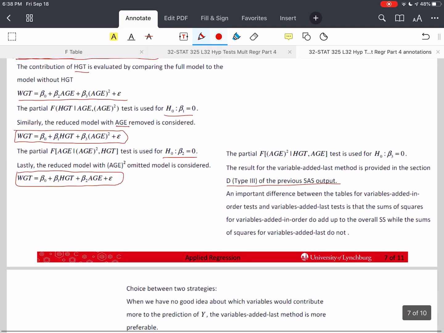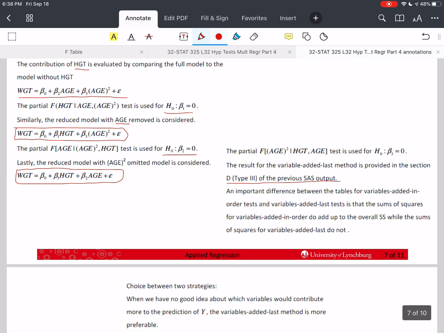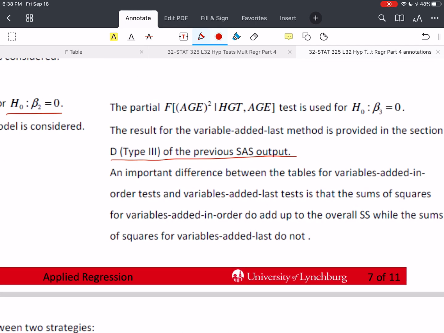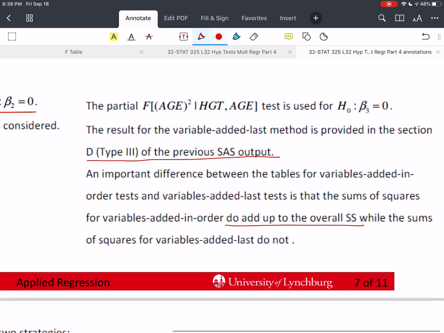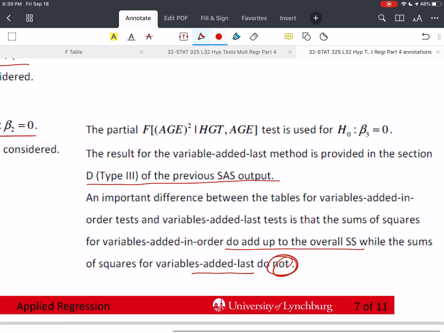So let's go back. And it says an important difference between the tables for variables added in order test and variables added last test is that the sum of squares for variables added in order do add up to the overall sums of square error, while the sums of squares for the variable added last do not. So do not try to add these up.